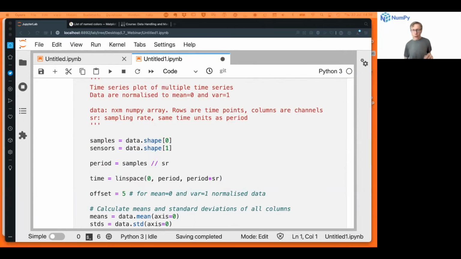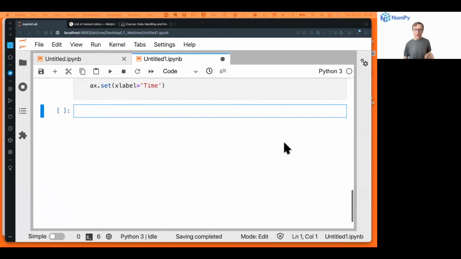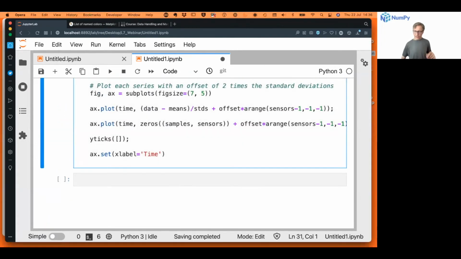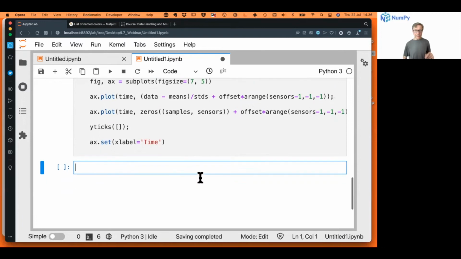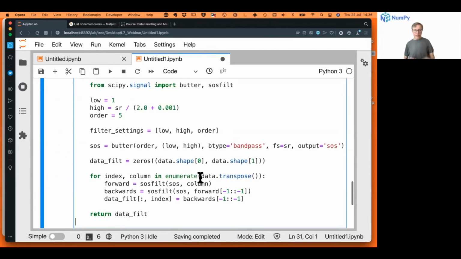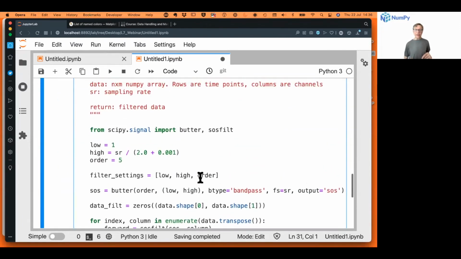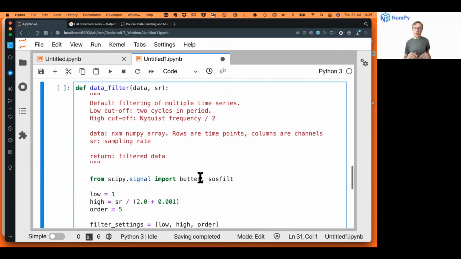And I'll now copy a new function, and that is the filter. So we have that function known. That's the plotting function there. And now we're going to look at a new function, which is called data filter.